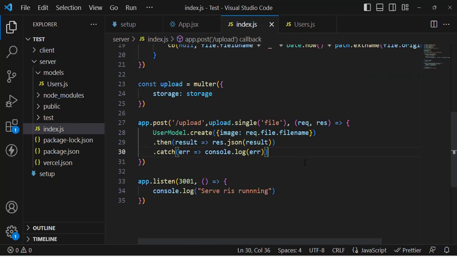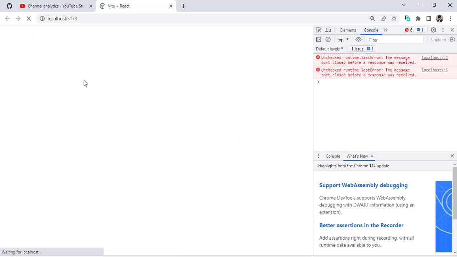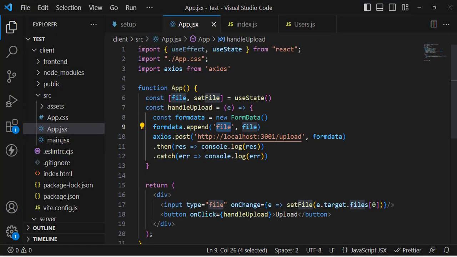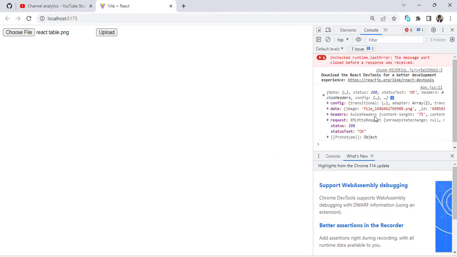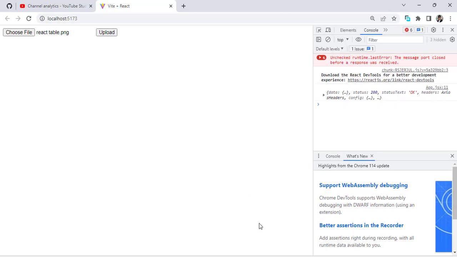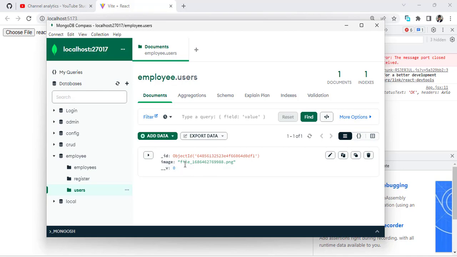So let's try it. Let's come here, run our server, refresh it, and come to the front end. Whenever we upload, we will just console the result. Let's specify this one and upload it. See, we got this data. It means we successfully uploaded this one and we returned it, so we have stored our data inside that. Let's refresh this table. See, the users collection has been created. Let's check it. See, we have this record inside that.